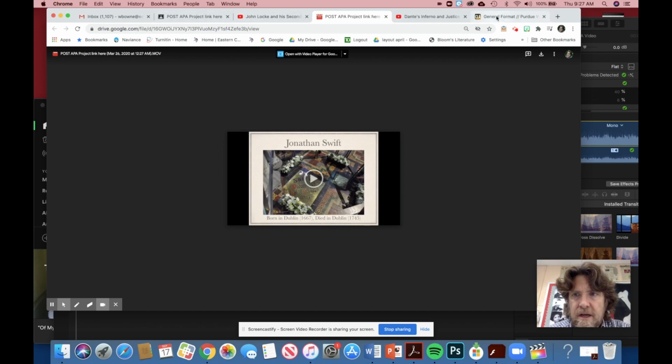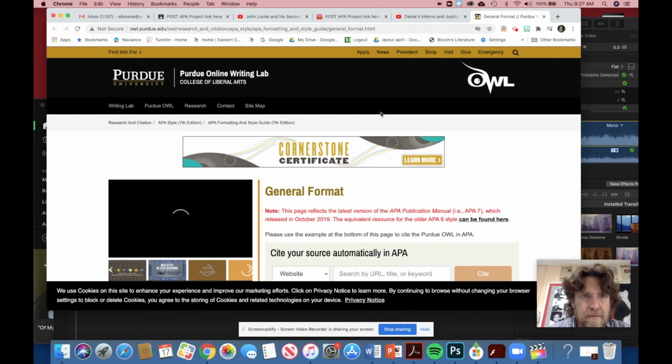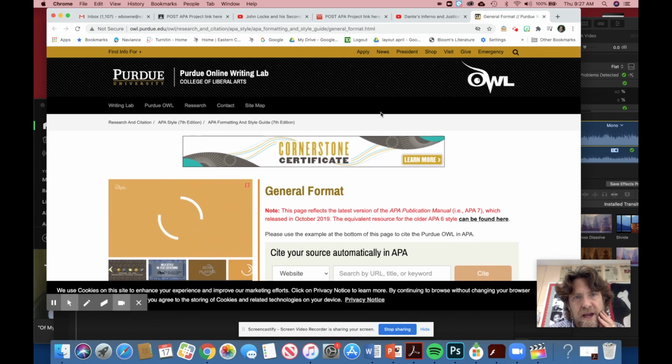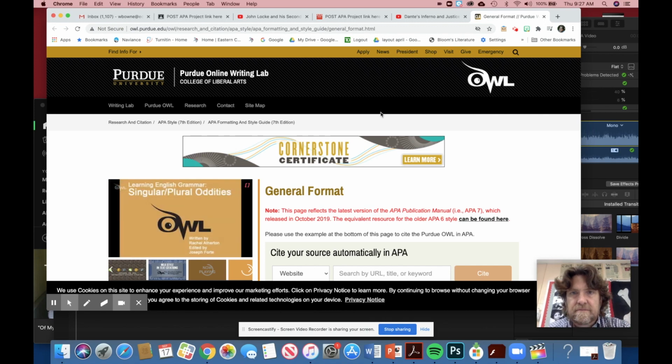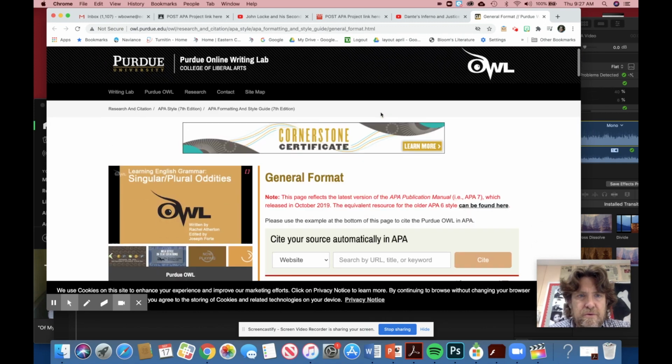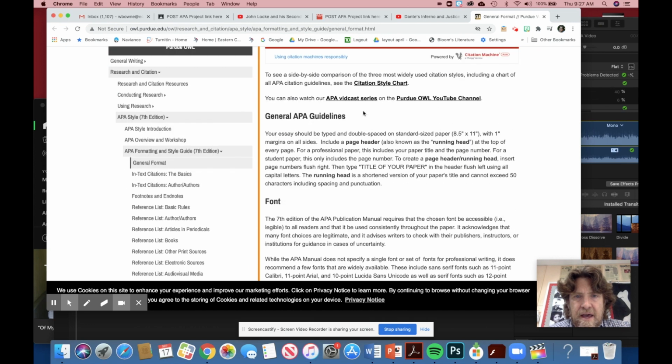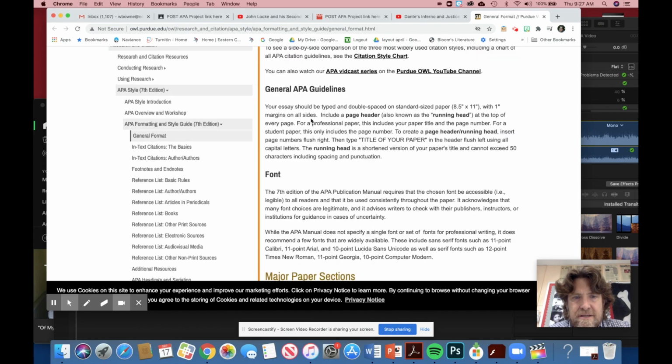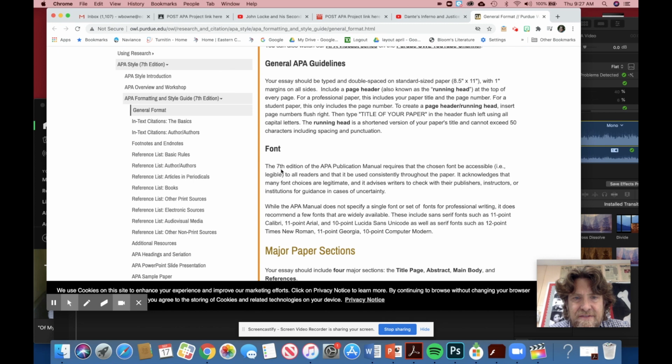And let's just take one look at Purdue University. Their Purdue Online Writing Lab is a resource that I think is very effective. You can go to General APA Guidelines, Font, the 7th edition of the APA publication. Purdue updates things, because you might do a search for it, but it might be the 5th edition or the 4th edition. That's the problem with online stuff.